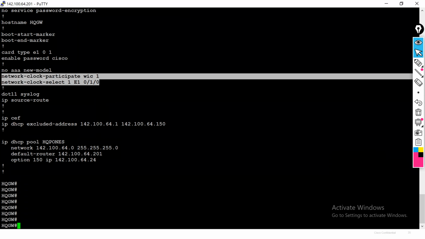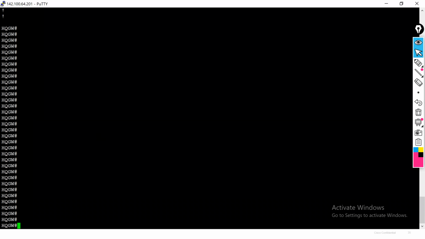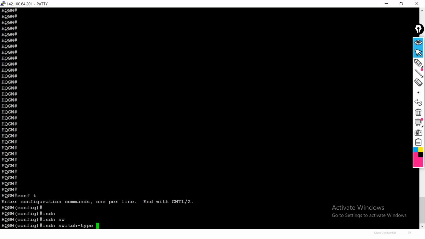Now, after configuring all these things, first get into the global configuration mode. So here, now you got the controller, right? Show controller E1. What is the module number you are getting? E1 0/1/0, you are getting that one. Now you have to get into this one, but before that, the ISDN switch type you have to define here.